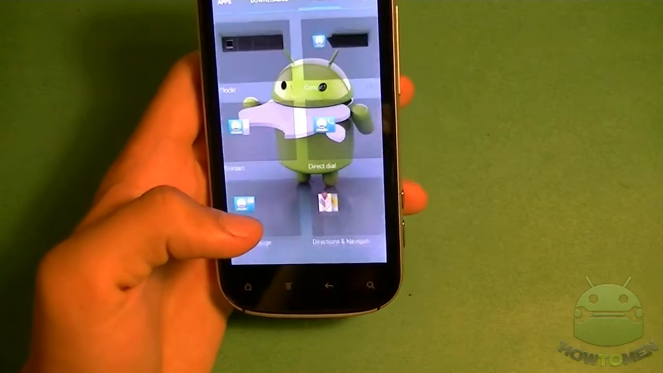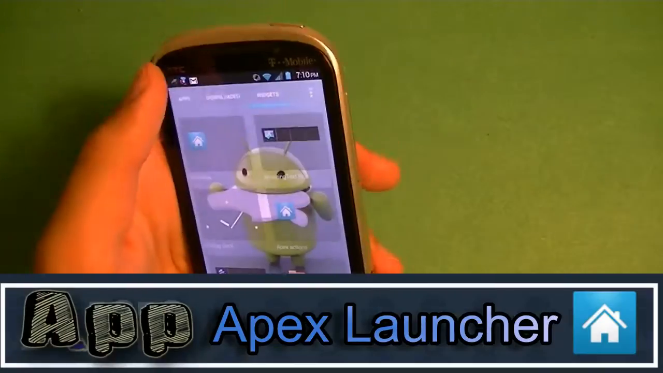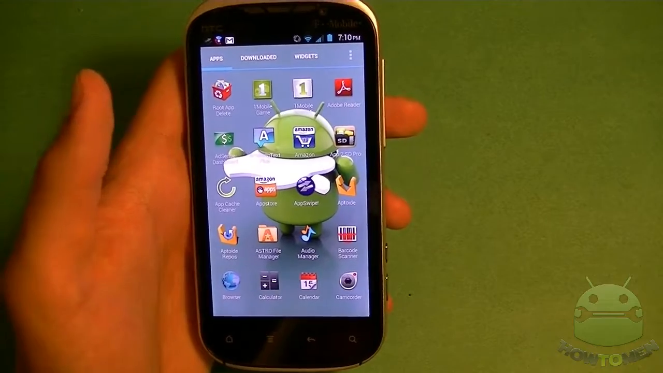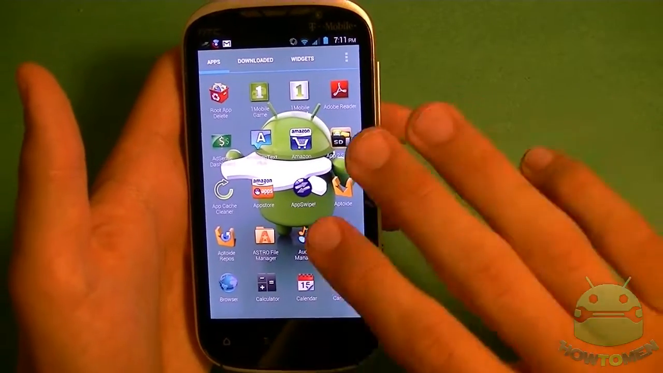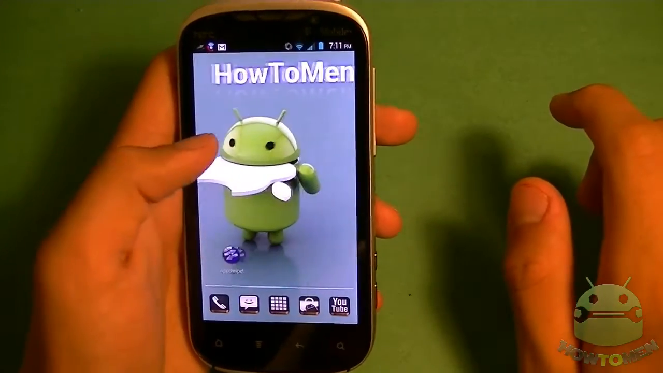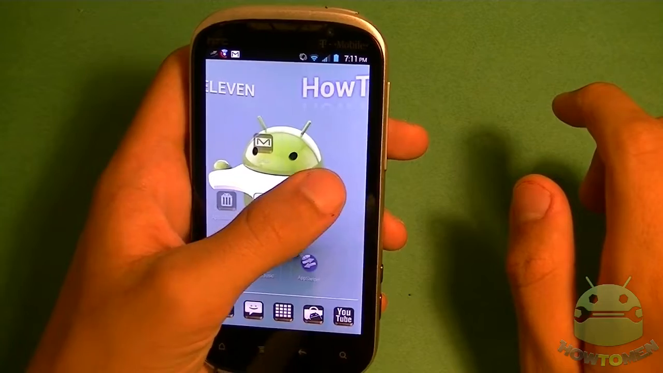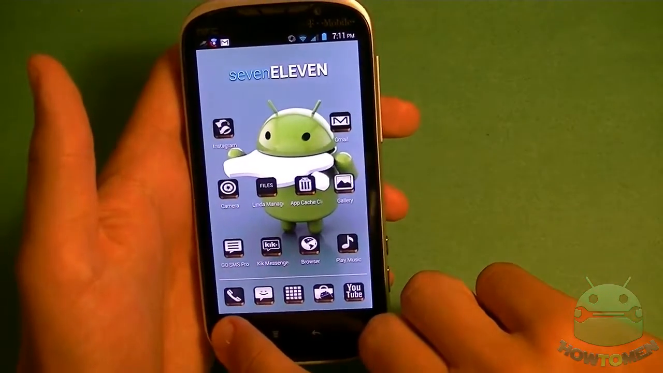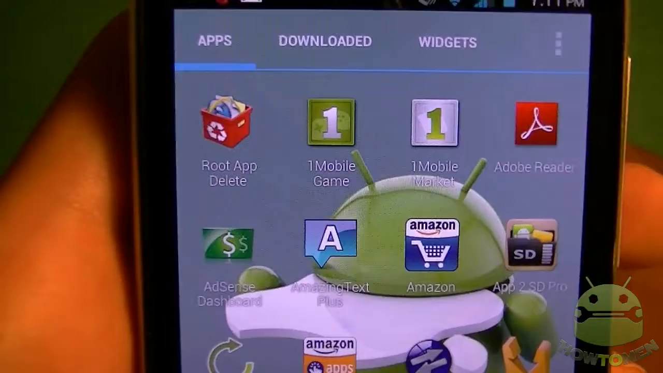Next, let's go into the launcher. What I'm using is Apex Launcher, and it's very decent. Apex Launcher is free in the Play Store, if you want to go get it now. It's very, very easy to use. The transition effects look very nice. Like this one, I'm using a tablet effect, and it looks like the transition that you have on your tablet. Here, if I go into my app drawer, let's check out what apps I have.